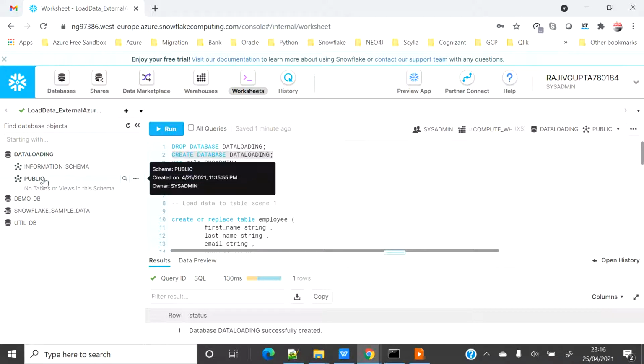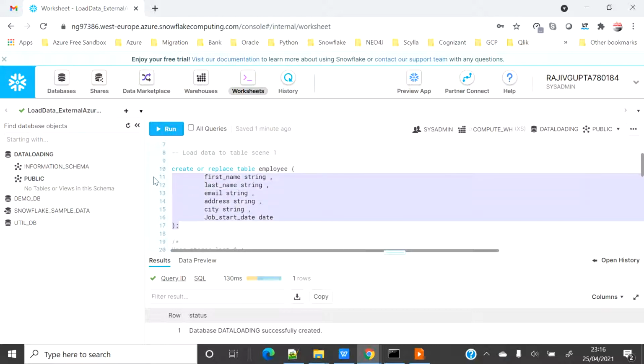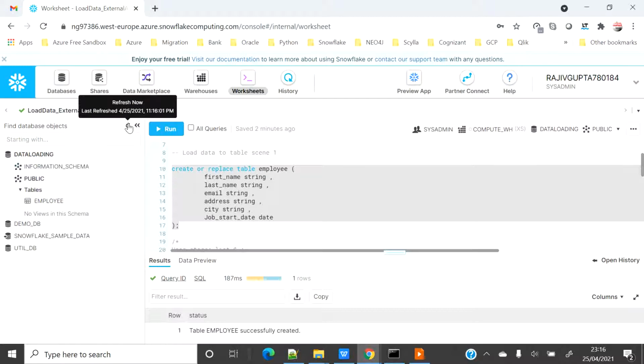On the left hand side you can see that the database and the schema are created, but there is no table. So let's first create the table. I will create an employee table. Now if I refresh on the left hand side, you can see that the table is also created. Now I have the database, I have the schema, and I have the table.